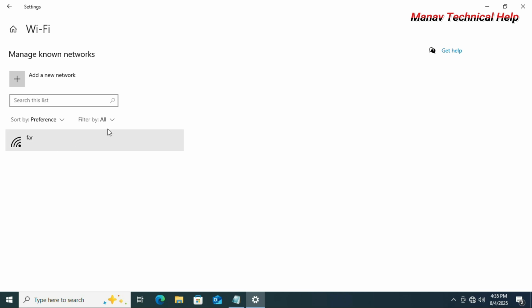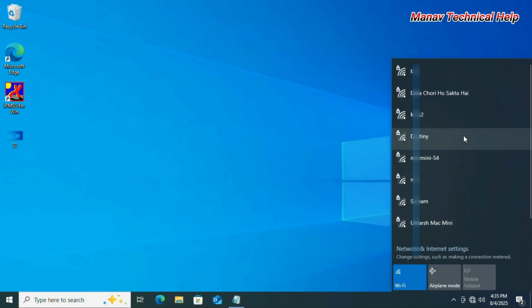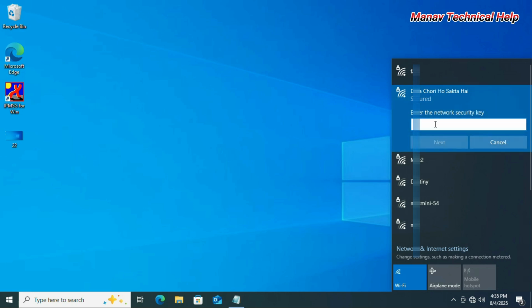After that, click here, this network icon and select your Wi-Fi. Okay, and click here, connect. Right click on it and click here, connect, and enter your password. Okay, enter your password in this text box and click here, next button and click here, yes.